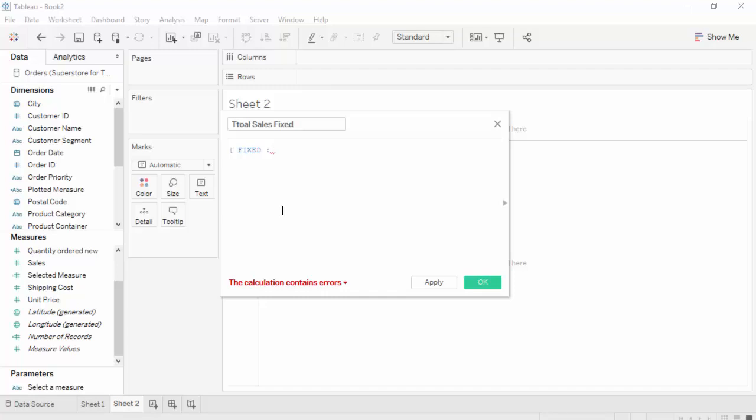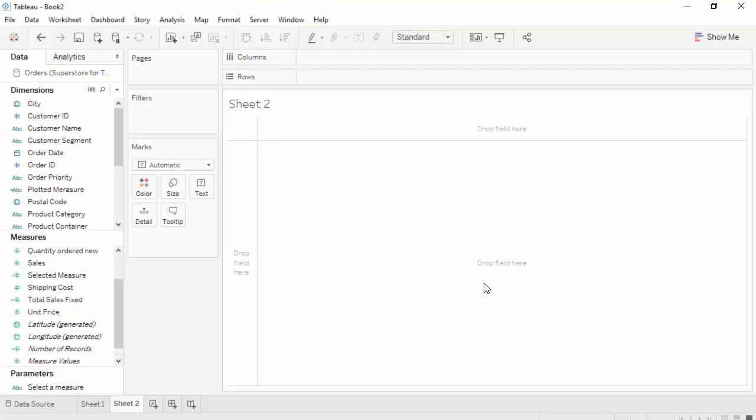Since we have zero dimensions, the aggregation is going to be over everything. Then let's say sum of sales. Now I have to type in the finishing squiggly bracket, and the calculation is valid. This means this particular field will have total sales no matter what the viz LOD is, right?